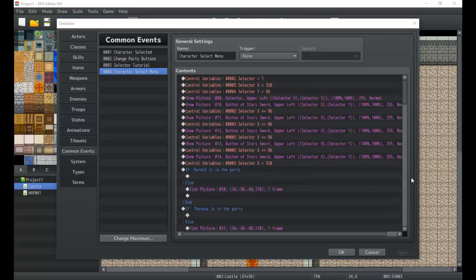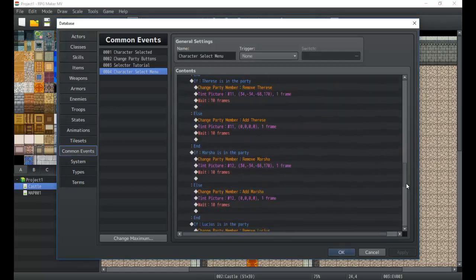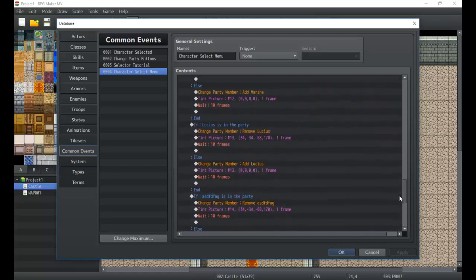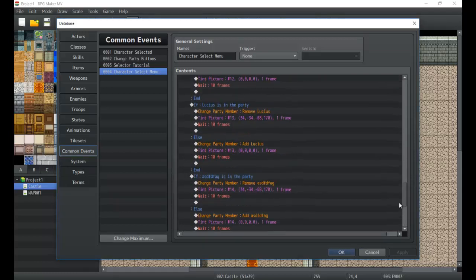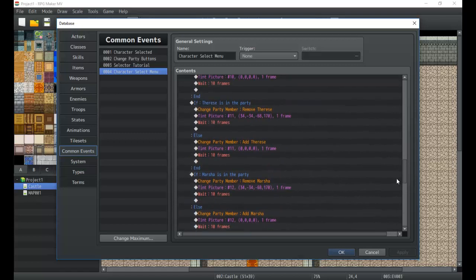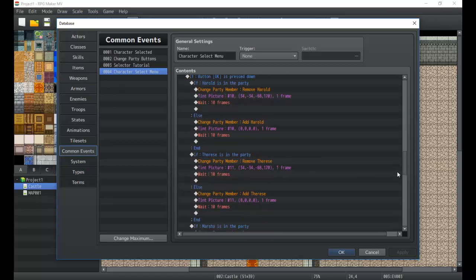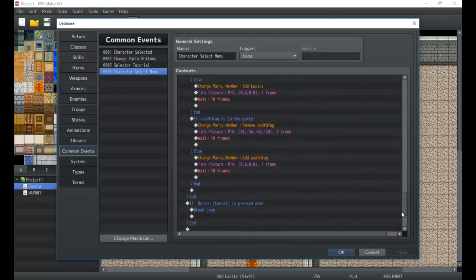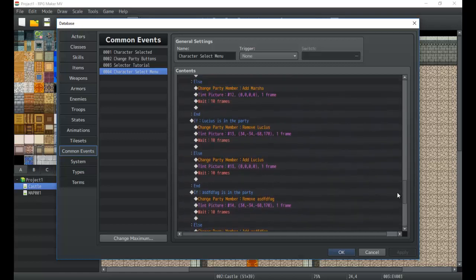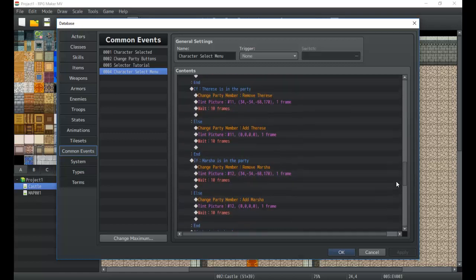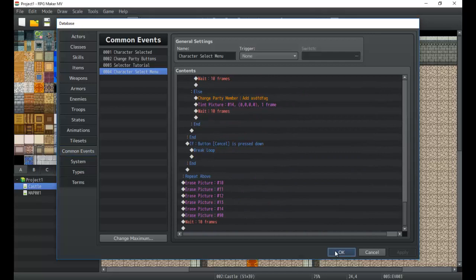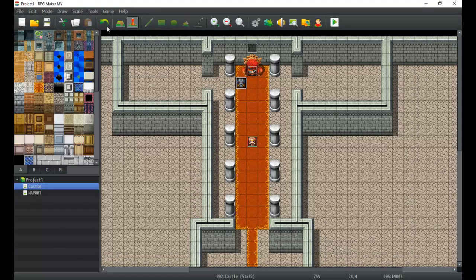All right, guys, I've done it. The character select is all set up. Whenever I hit enter, it should toggle the buttons on and off. And it should also make it so that the correct party member is in the party or out of the party. So we're going to go ahead and test that out.